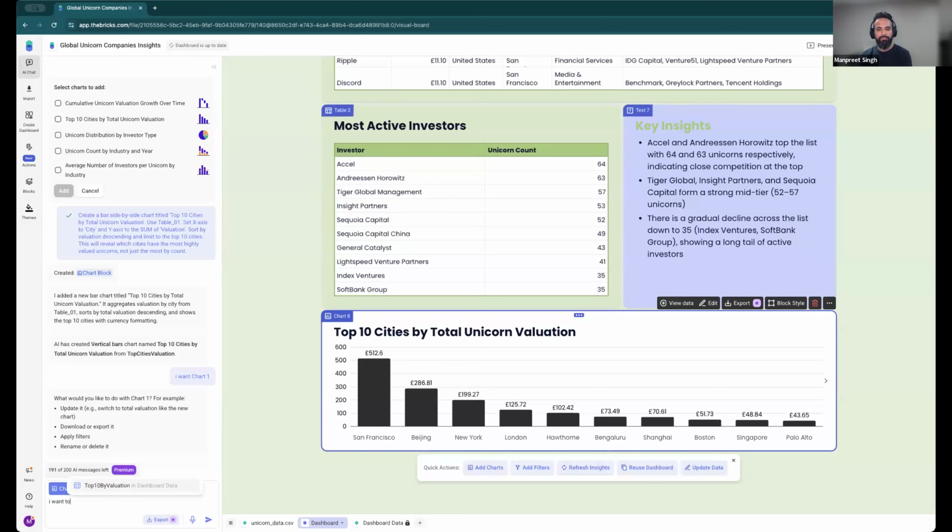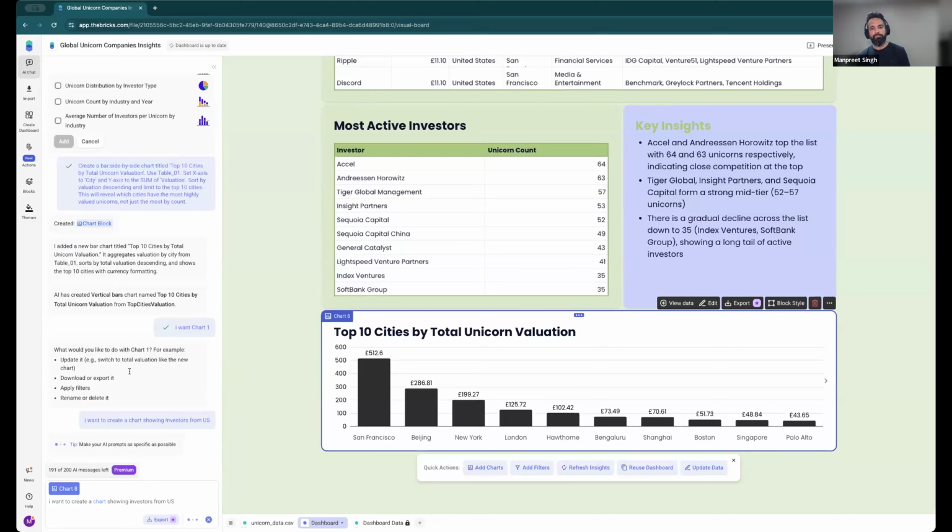I want to create a chart showing investors from US. But you see how AI is interacting with you. If you have a very weird query that you don't know how you could reach, you could ask AI and AI would try to help you reach there.